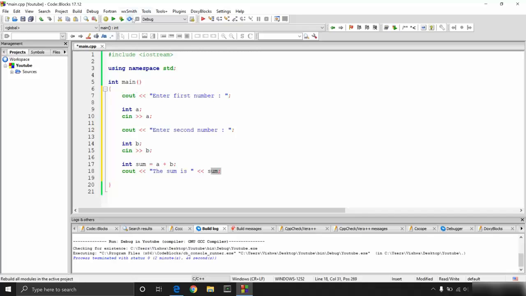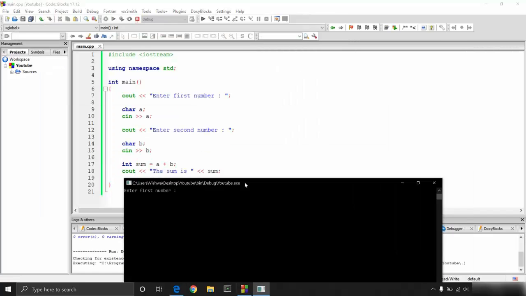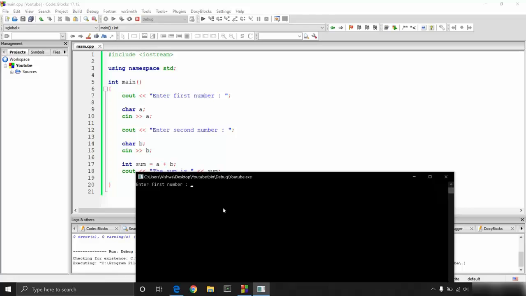Now, what if I just change this int to some other data type, let's say char, and here also let us say char. Now let us run and check this out. So here it did not show any error and it is working perfectly. So now if I just say 1 over here, enter first number, that is 1, enter second number 2, and now the sum is going to be something different.